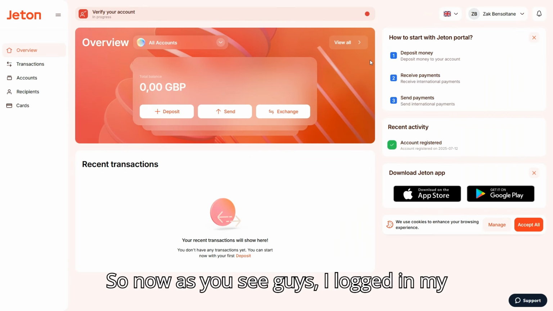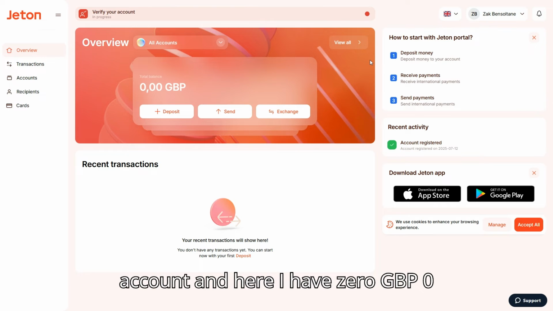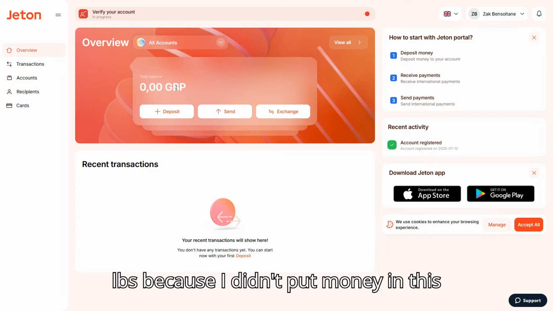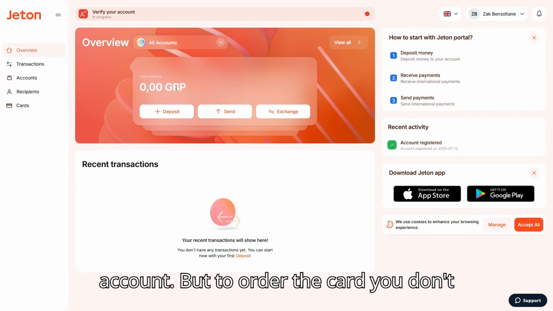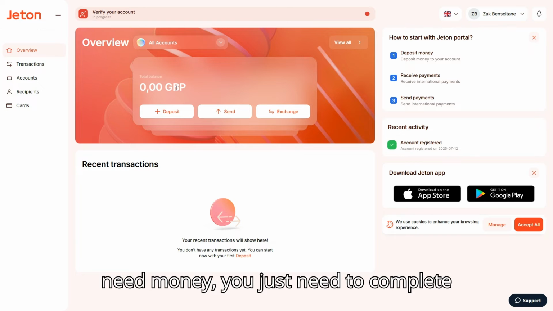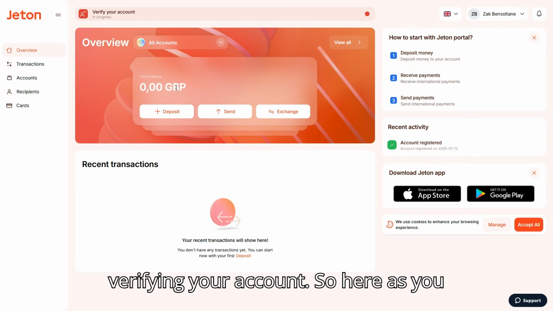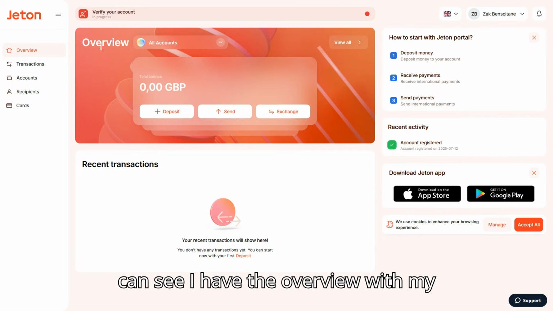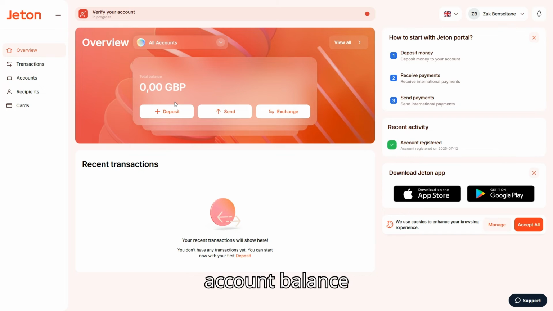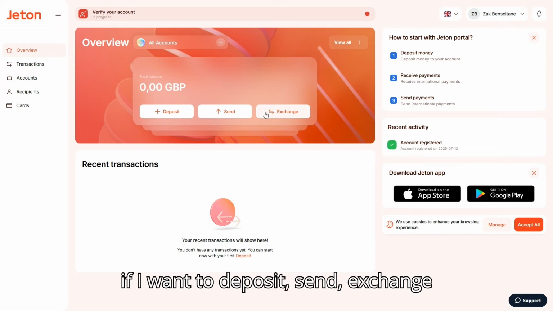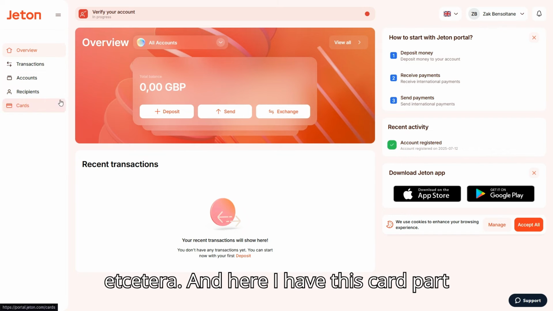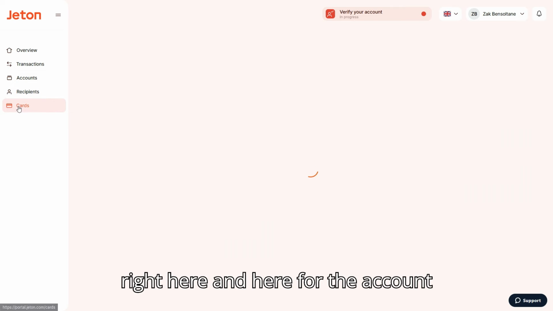So now, as you see, guys, I logged in my account, and here I have 0 GBP, 0 pounds, because I didn't put money in this account. But to order the card, you don't need money. You just need to complete your onboarding process, which is verifying your account. Here, as you can see, I have the overview with my account balance, if I want to deposit, send, exchange, etc. And here I have this card part right here.